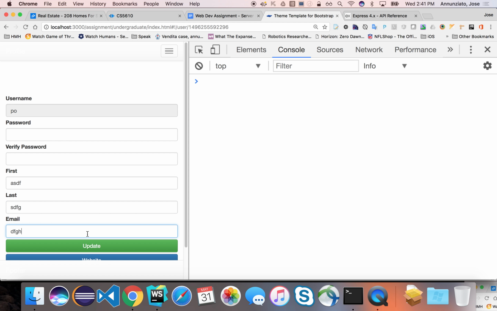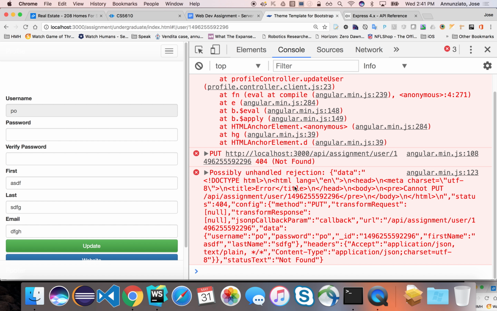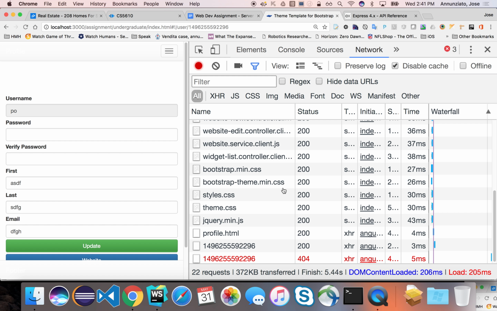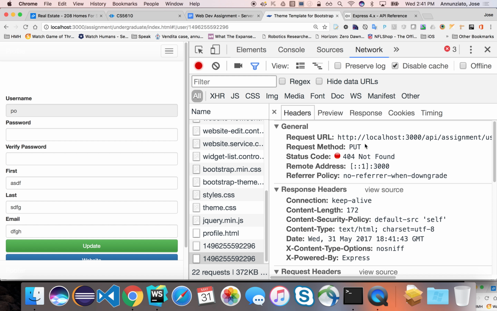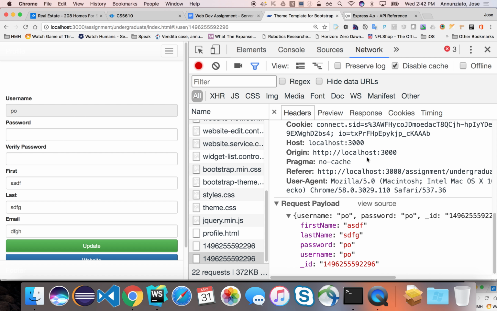Okay, all right. So let's try this out, and let's just bogus whatever. All right. So let's do an update. Now it's complaining, saying that I did send a put. Right, there it is. Here's my put. Where I went out to the server, but it's complaining that there is no route on the server side that is listening for this incoming put. So it's returning a 404.